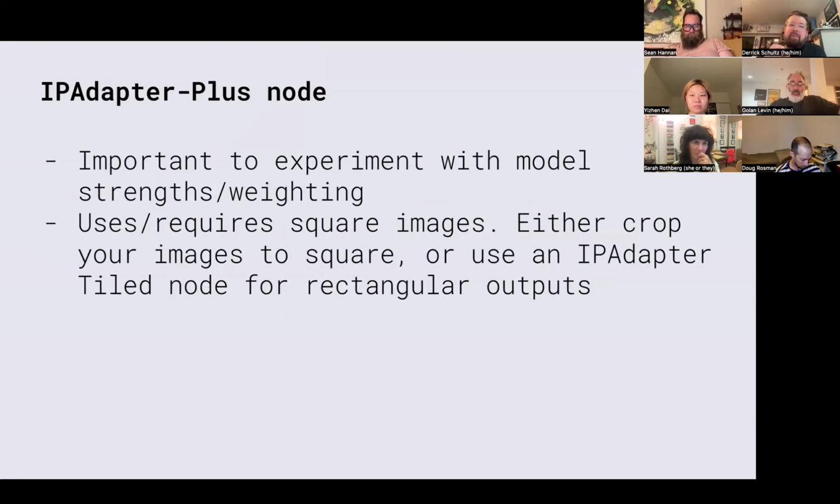So when we look at IP adapters, just like we looked at with LoRAs, there's this concept of strengths and weightings, and that'll be something we also want to play with when we play with IP adapter plus. The other thing we need to remember is IP adapter works off square images. So when you feed an image into IP adapter, it's going to crop your image to square and work off that square data.